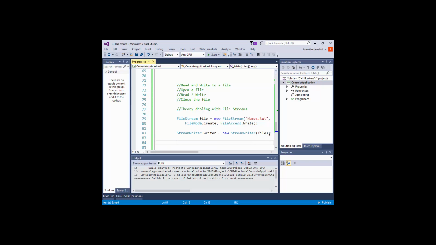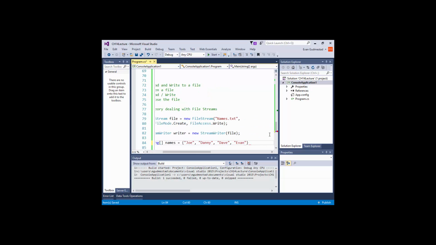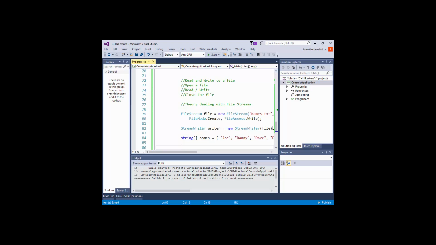And then I'll just have an array of strings. And I'm just going to put 5 names, right? So I'm going to pick on Joe, Danny, Dave, throw my name in there, and Mike. Okay, so we have a string of names, and this is going to be the data that we write to the file. So pretty straightforward.